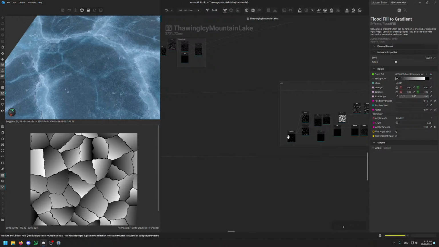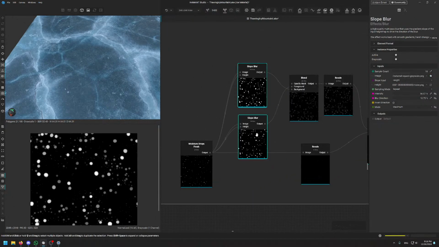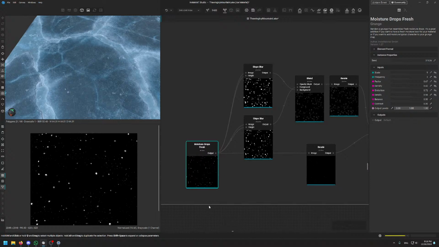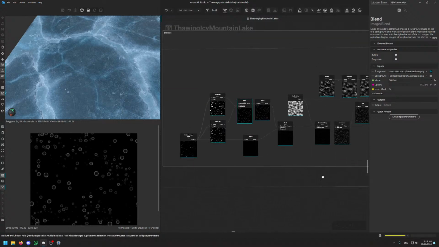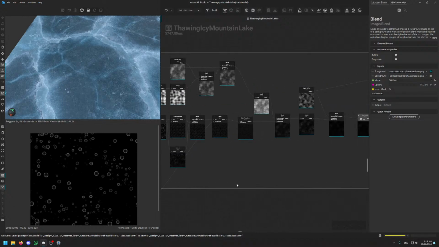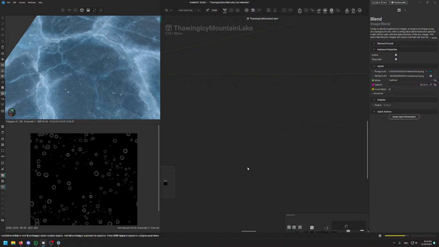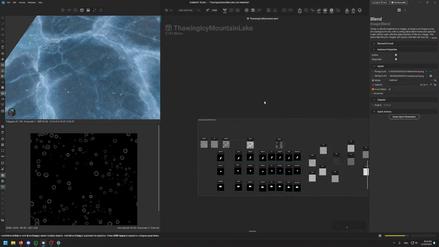How did I achieve that? I might just go through it quickly again. Basically, you inflate and deflate your dots. In this case, InstaMAT has this awesome node, moisture drops, and you can just do that, and then you subtract it from each other. You do some more distorting and tiling and all that, and eventually you get something like this. Again, if you want to see it, you should go back to my previous stream.